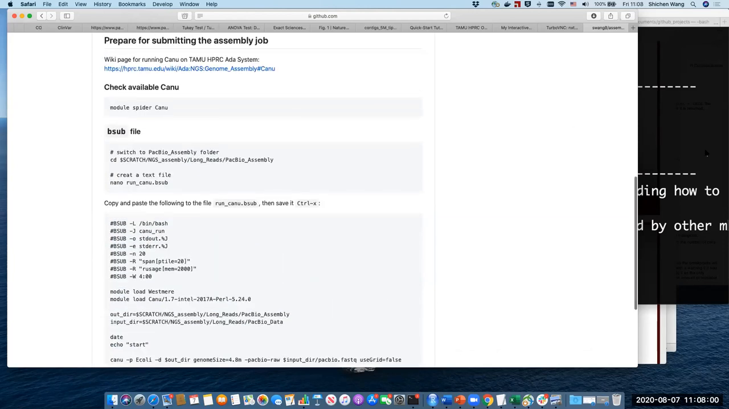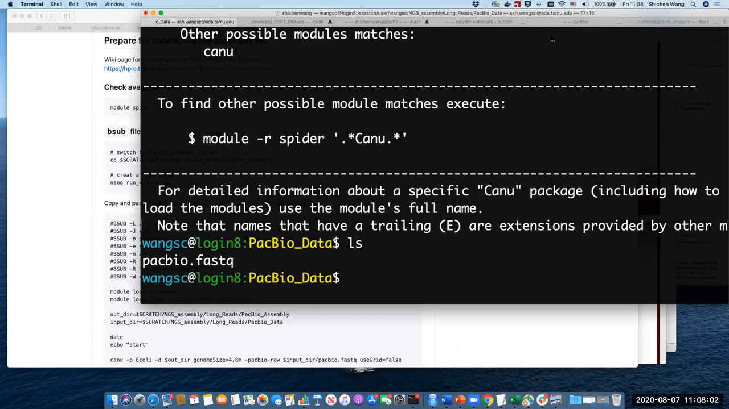Okay, so now we know Canoe is available on HPC, and what we need is to create a job file for submitting the job. You don't want to run Canoe on the head nodes. A genome assembler takes a lot of time and a lot of resources to finish. So we're going to prepare what we call a BSUB file, or job scheduling file, so we can submit to a job scheduling system.